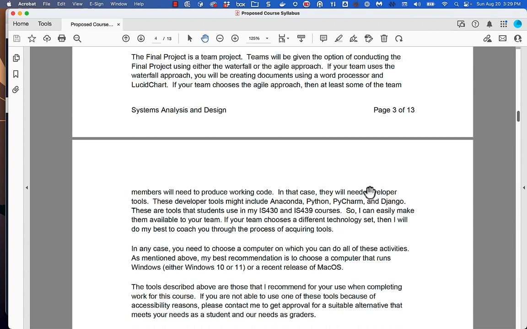Now, if in fact you're going to take an agile approach and produce working software, there are certainly tools that I use in some of my other courses, like my IS430 and my IS439, where we're using Anaconda and Python and PyCharm and Django. We have access to all of those things, and I can certainly make them available to you and your team. And to the extent that you need access to some other tools, I can try to help you do that too.